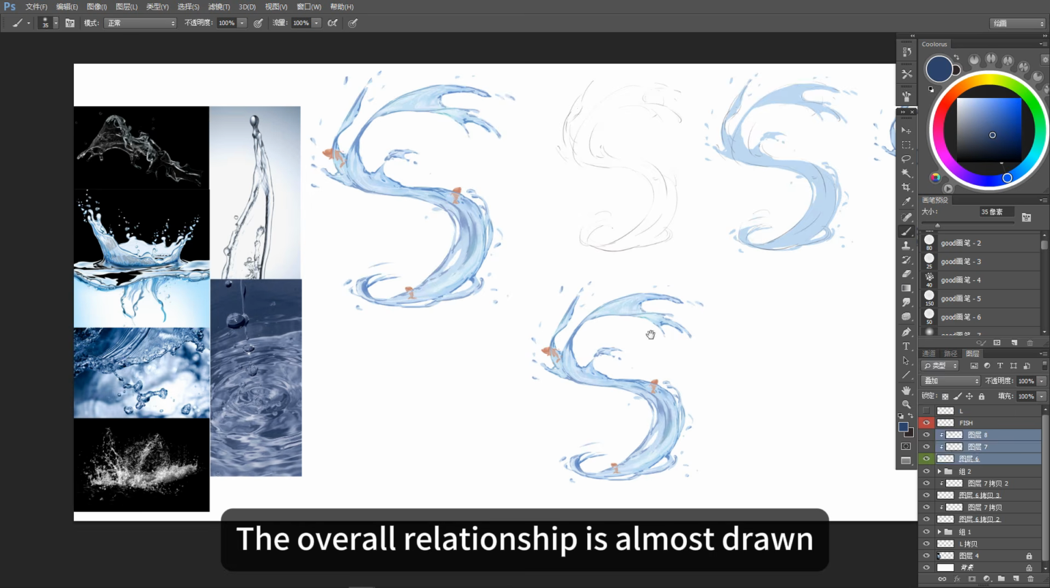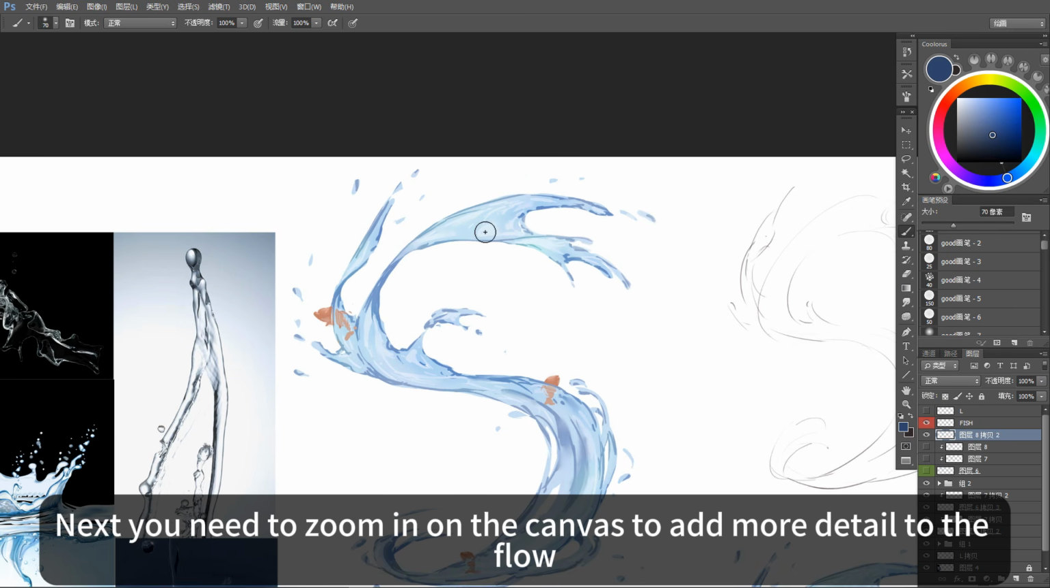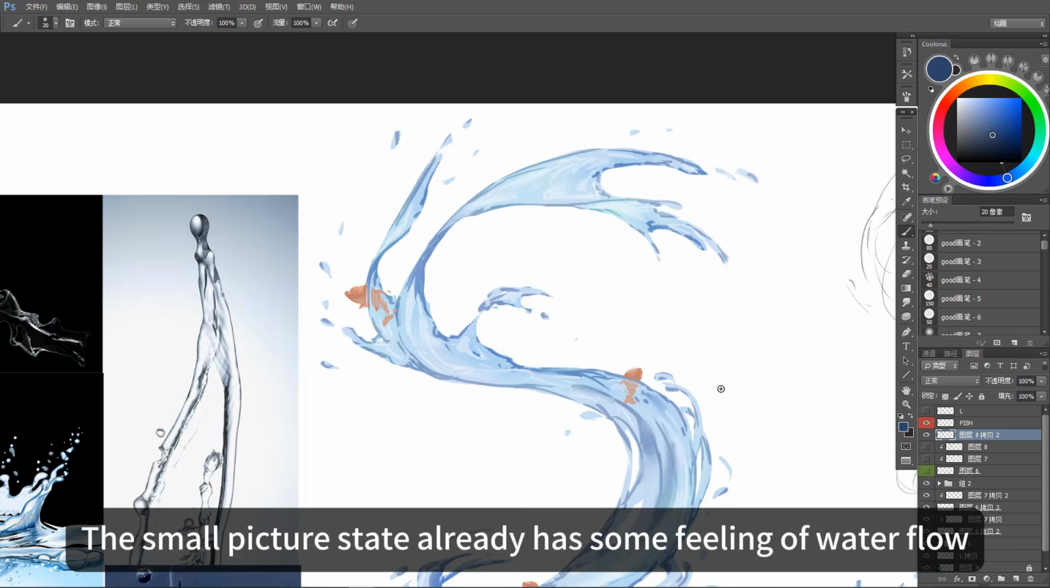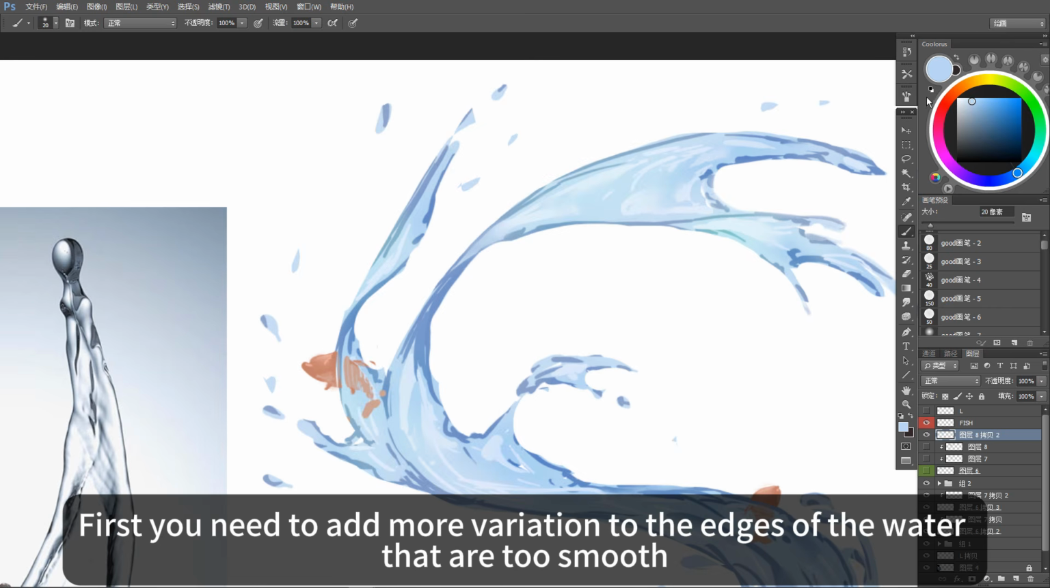The overall relationship is almost drawn. Next, you need to zoom in on the canvas to add more details to the flow. The small picture state already has some feeling of water flow, but it's still rough when you zoom in. First, you need to add more variations to the edges of the water that are too smooth.